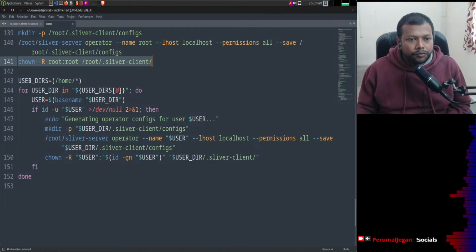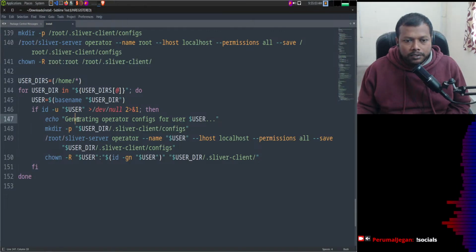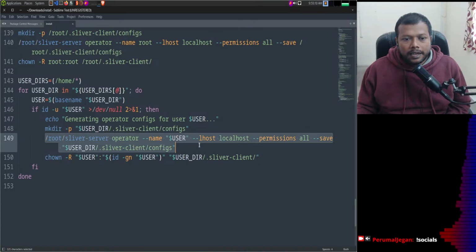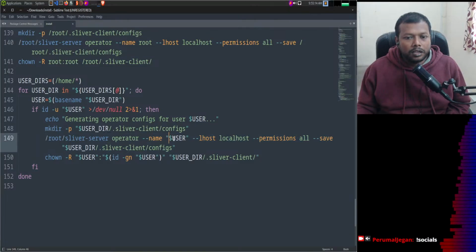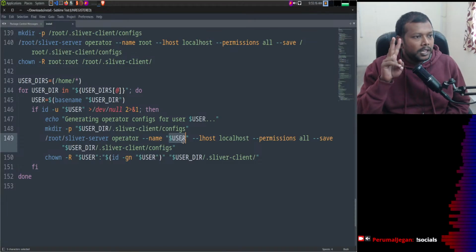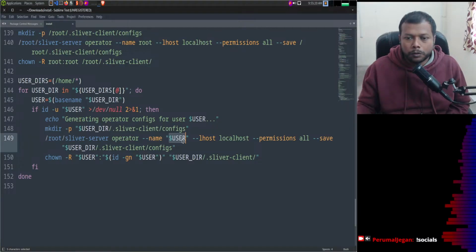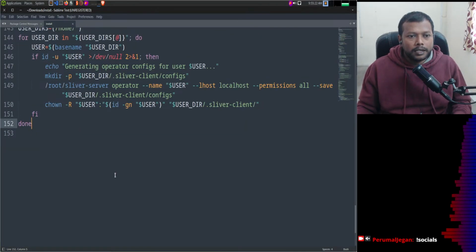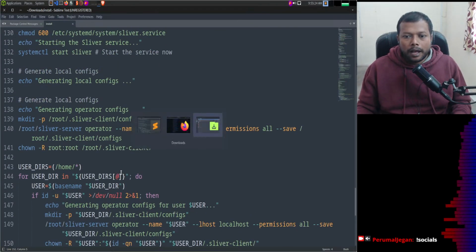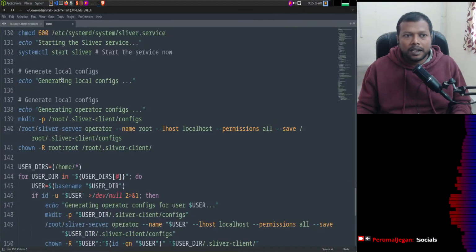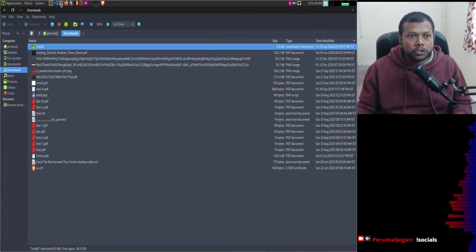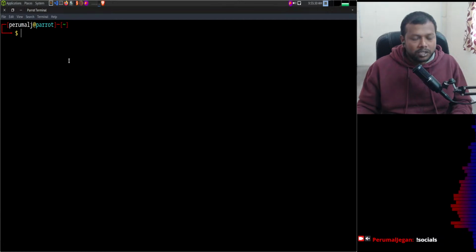And apart from that, what else does this code do? Sliver client configuration, and again they're creating another client configuration with that local username. So I think they create two operator profiles. One is the root profile, another one is that particular user profile. So that's what is happening right now. Now I have already installed Sliver on my machine. So I'm going to verify my installation now.